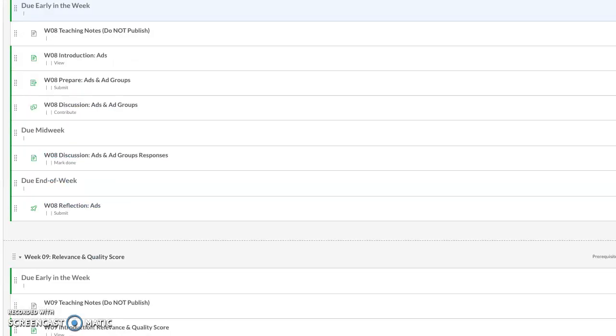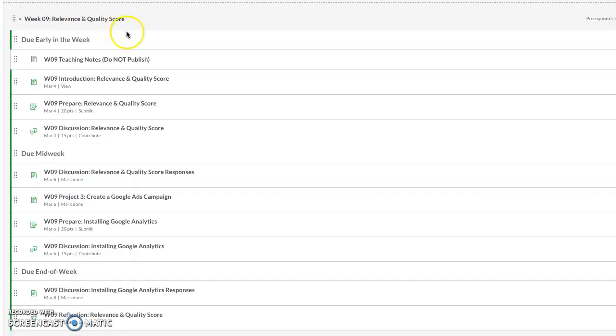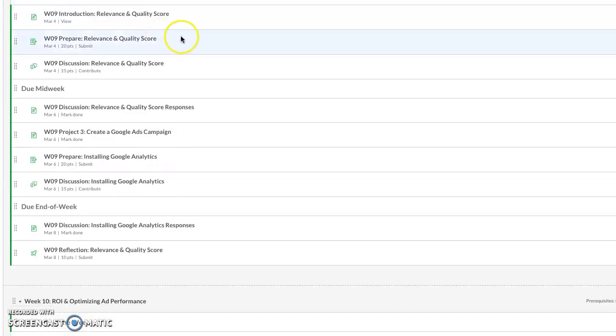It has a large effect, not only as a predictor of how well your ad will do, but also as a mechanism to allow you to reach more people with your advertisement. So that's your relevance and quality score. You'll have a discussion board on that.